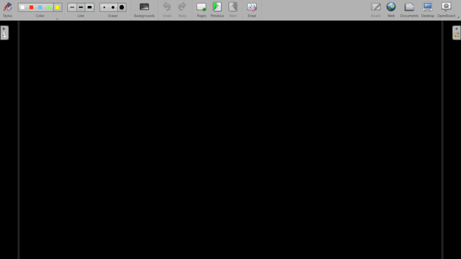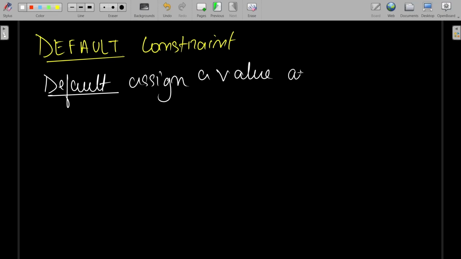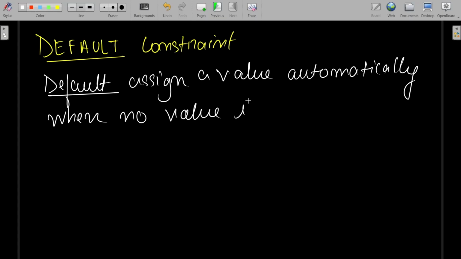So if I put a definition on it, a proper definition like default constraint. All right. So in that particular scenario, the definition could be like: default assigns a value automatically when no value is provided. Okay. So this is what a default constraint does.